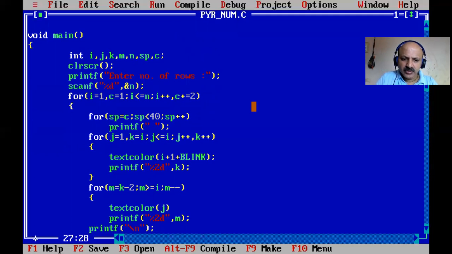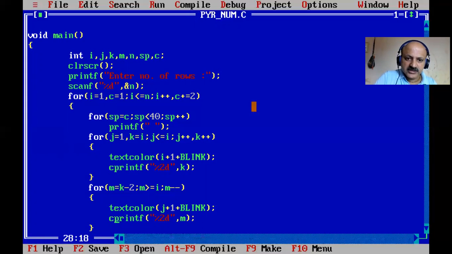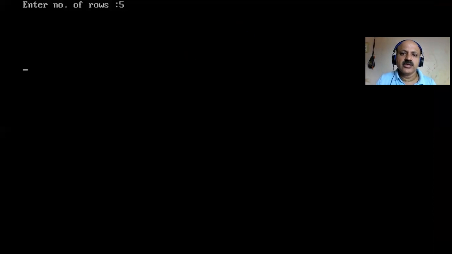Yes, so J plus 1, what happened? Yes, I blink. Yes, and a semicolon is required. And here a brace is required, and normal printf does not print the color, so cprintf is required, that is the window form. So that is printed. Yes, compile and run. Yes, what happened? So yes, that is blinking and printing. Some color combination is there. All elements are printed as well.